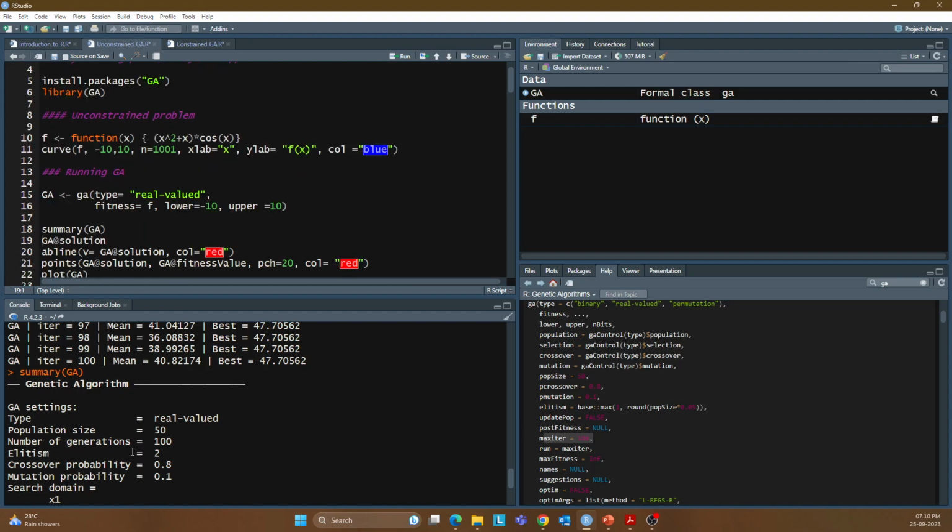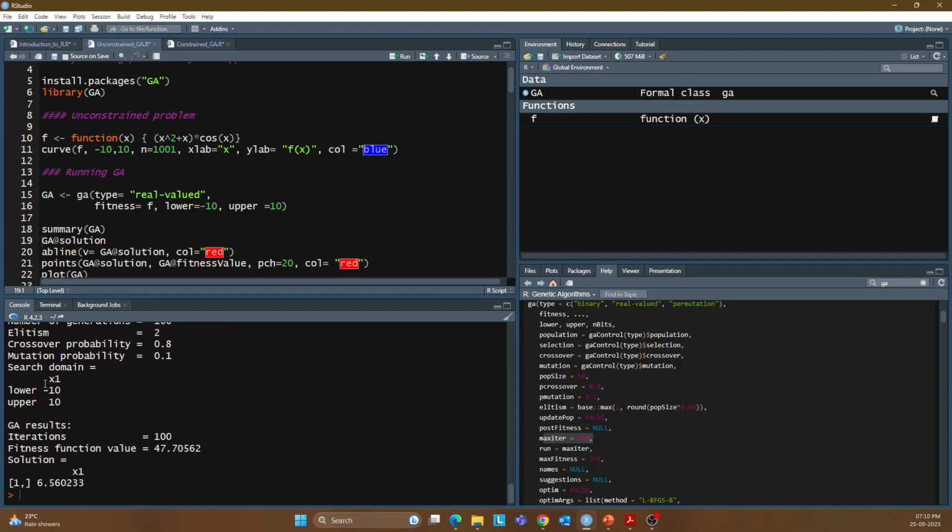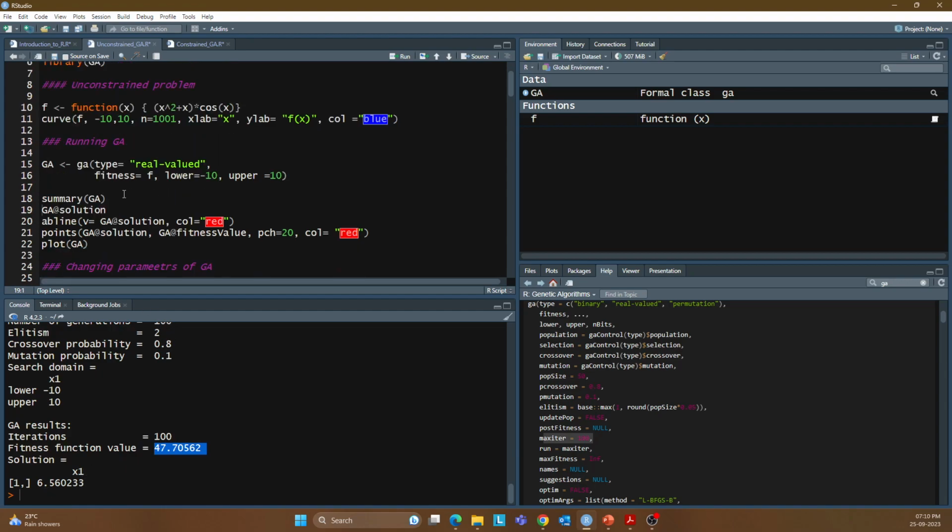The elitism is 2 because 50 into 0.05 is 2.5. So we are giving two solutions that are returned for elitism. Crossover probability 0.8, mutation probability 0.1, search domain x1 from -10 to 10. So the fitness function value for the best solution is 47.7, and this is returned for the value of x equal to 6.5.